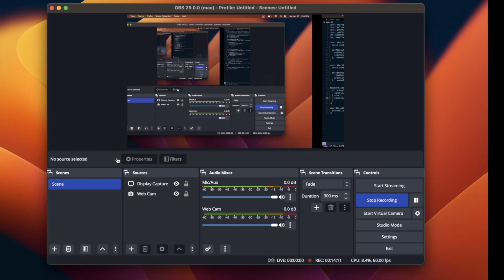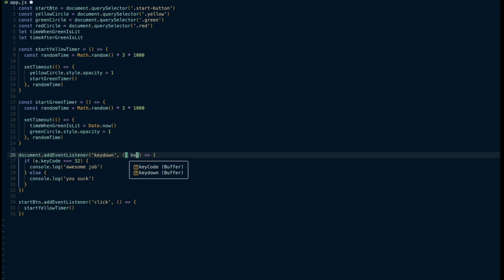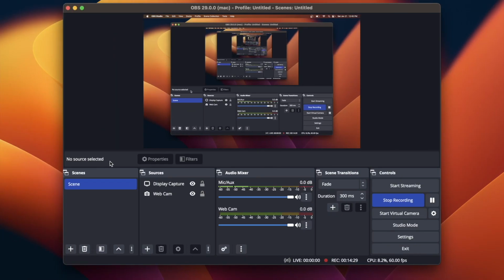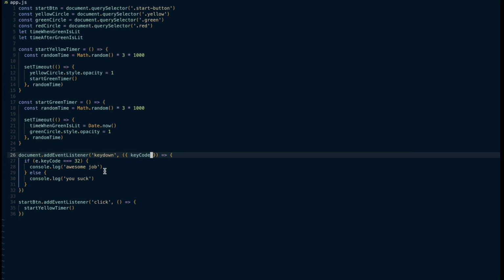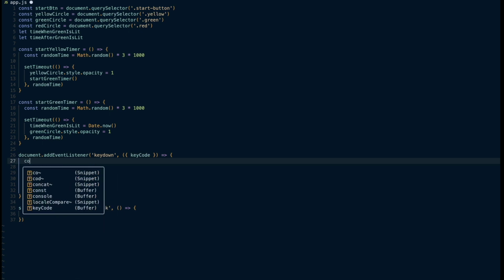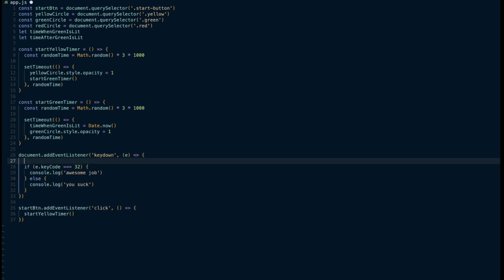One of the cool things, let's see where we're at here. 14. All right, we should be able to finish this up. A cool thing you can do with JavaScript is called destructuring. If I know what I'm going to grab down here, so I know I'm going to grab keyCode, I can just put curly brackets and then whatever the thing is that I'm going to get from that object, right? So let's actually put this back.